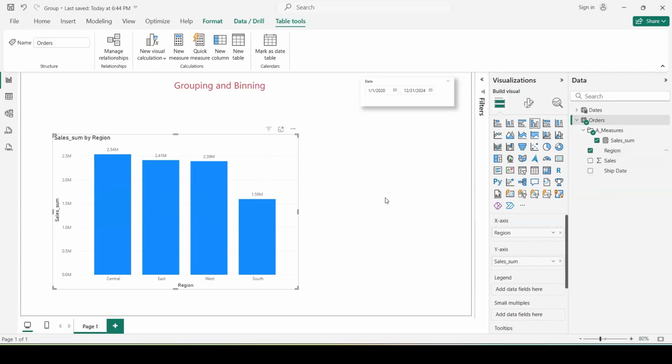Hi everyone, welcome back. Today we will discuss grouping and binding. These are two features that can help us in building our reports at one point. So let's say that we start with grouping.